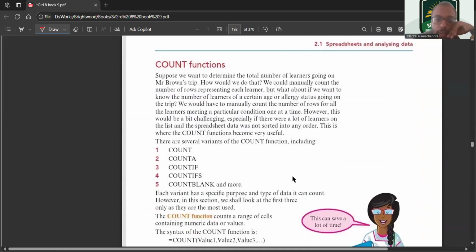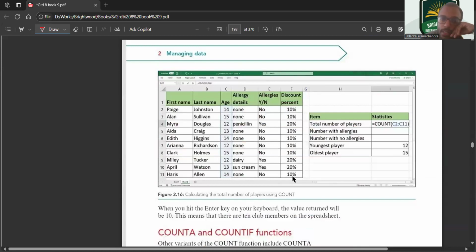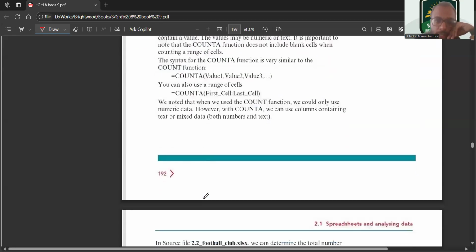And COUNT, they are counting how many number of cells. If I count from here to here, what is that? If I take COUNT, starting point here, C2 to ending point C11. How many cells are taken? 1, 2, 3, 4, 5, 6, 7, 8, 9, 10. So the final output is 10. For that one, you can get the output like that.